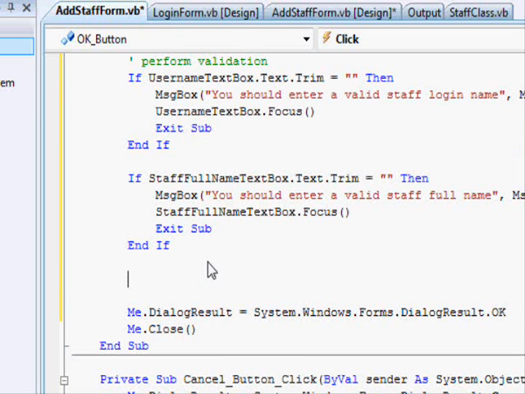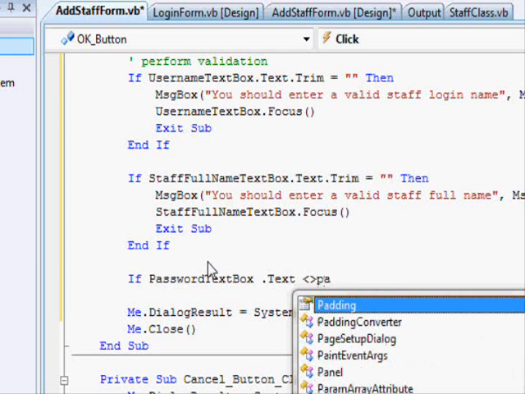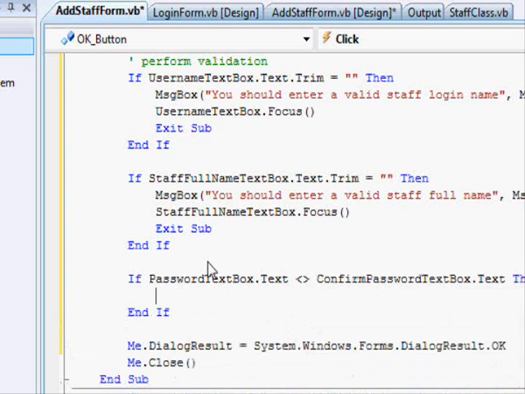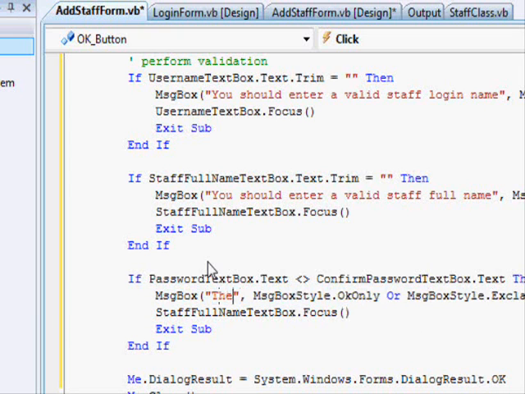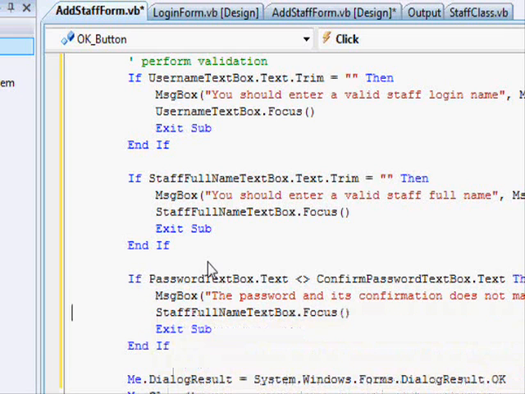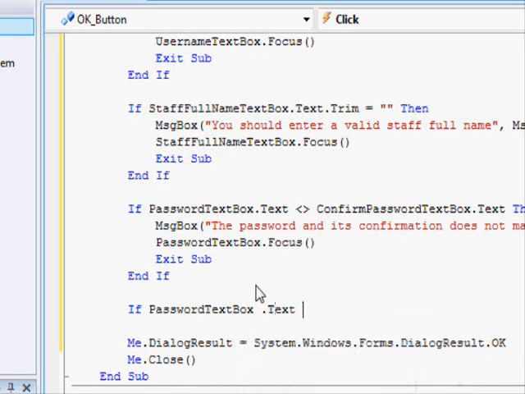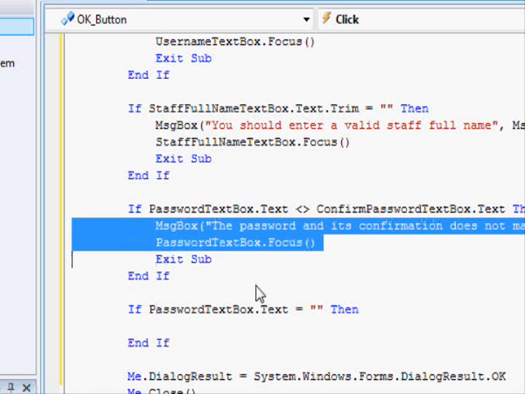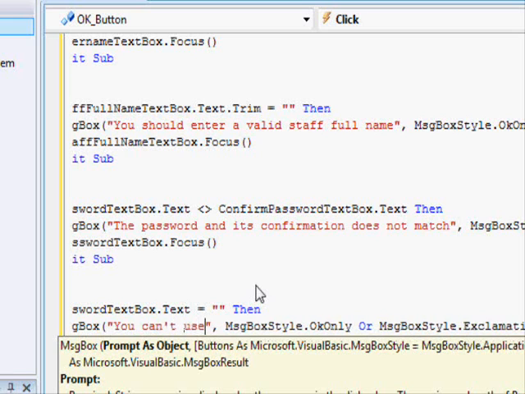And next, we need to check the password. So if password text box dot text doesn't equal confirm password textbox.text, then again, the password and its confirmation do not match. There we go. What we need to say is password textbox.focus. And finally we need to check if password textbox.text equals nothing, then this means you can't use an empty password.